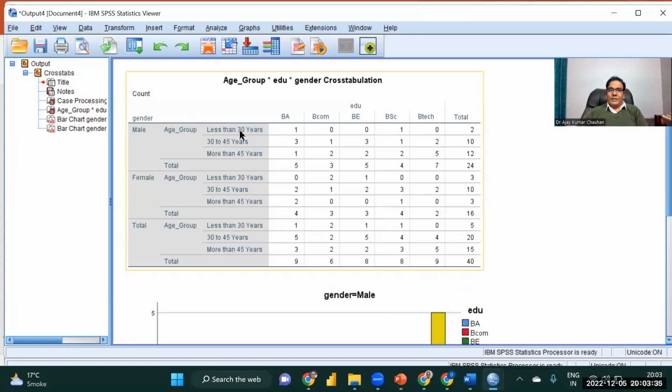In male, less than 30 years, 2. 30 to 45 years, 10. More than 45 years, 12. Similarly in female. And in 12 males, who belong to more than 45 years of age, 1 is having degree of BA, 2 BCom, 3 BE, 2 BSc, 5 BTech, like that. So this is the basic and the beginner's analysis of the cross tab.